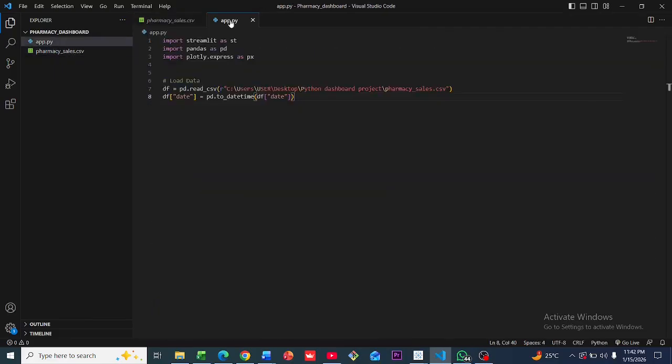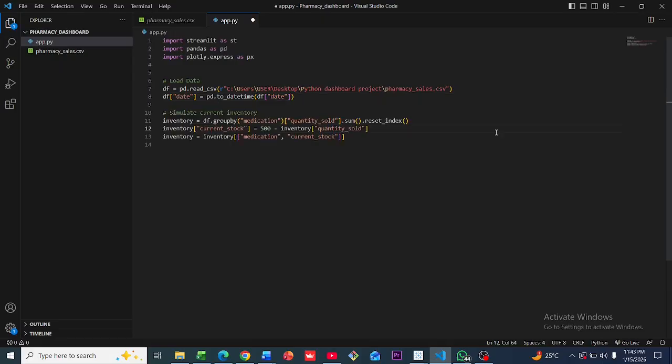So what we did here was to ensure that our date column is saved as a date data type. What we want to do now is to simulate a current inventory. What do we mean by this? We just want a situation where we can get the current stock that is available in the pharmacy.